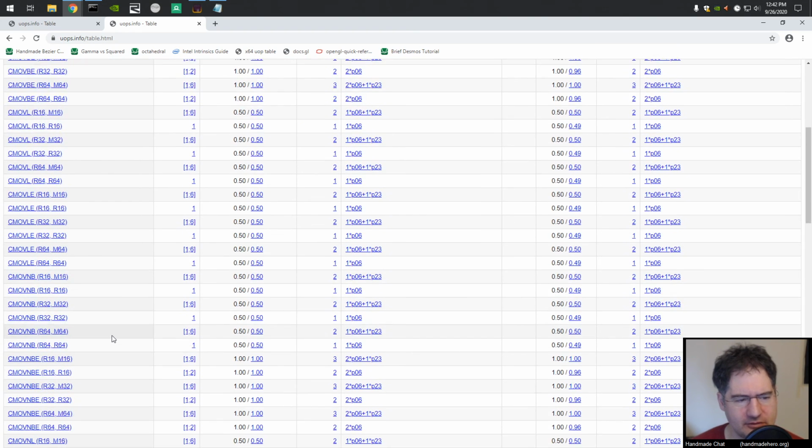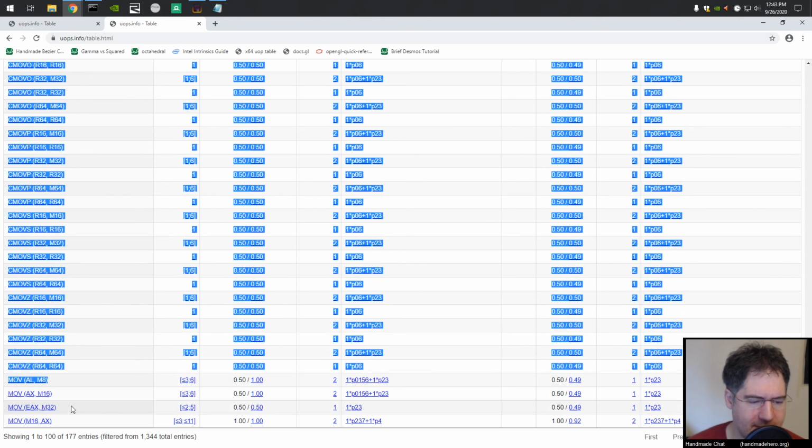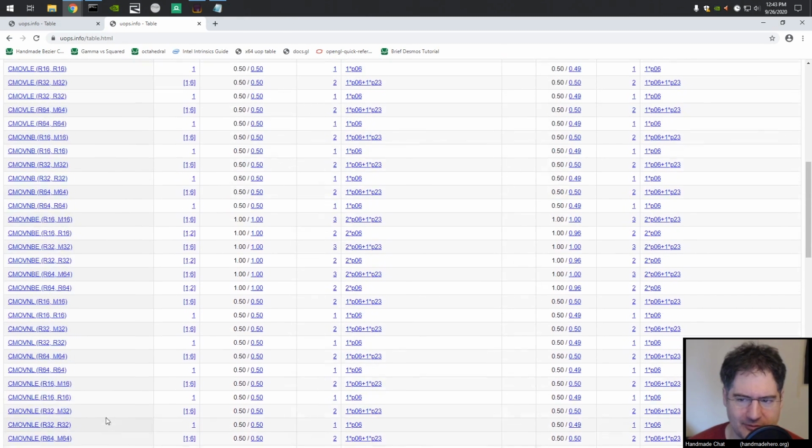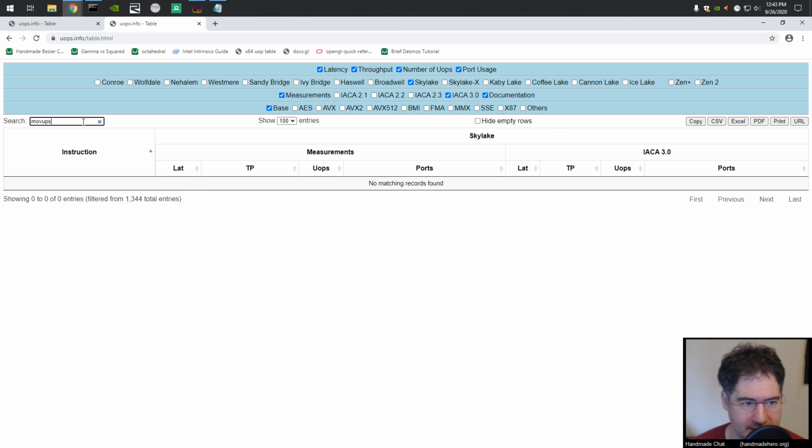Because it should be in the base instruction set, and there should be a MOV for an immediate. But it doesn't look like there is. So this may be above my pay grade, why the UOPS info table doesn't have MOV on there as MOV.